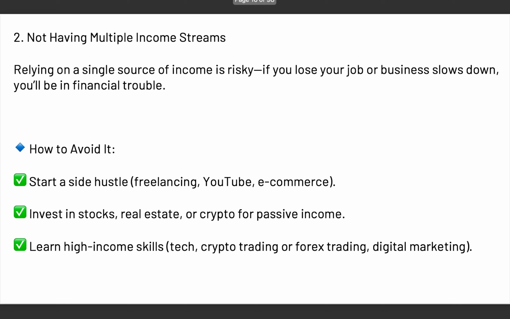Now, the second mistake is not having multiple income streams. Now, relying on a single source of income is very risky, and if you lose your job or your business slows down, you will be in financial trouble. Now, what is the meaning of this? There are so many people who are living on just one source of income, which is very wrong. If you really want to build wealth and attain financial freedom, you need to have more than one source of income, and I always advise that you have at least 3 or even 4 sources of income.